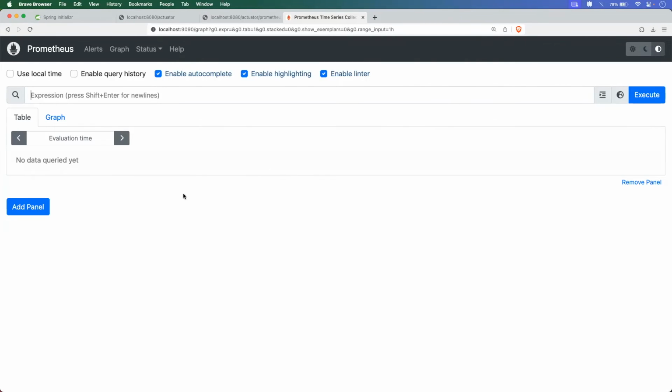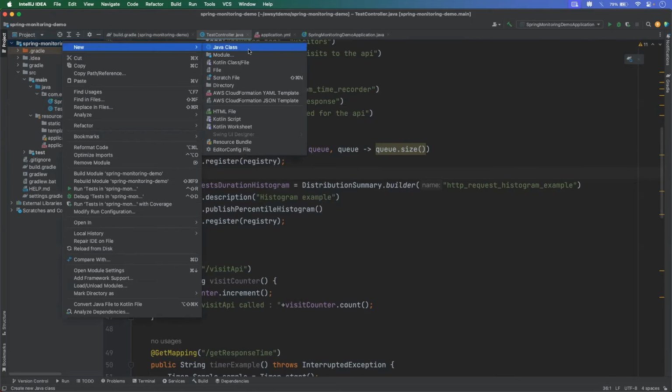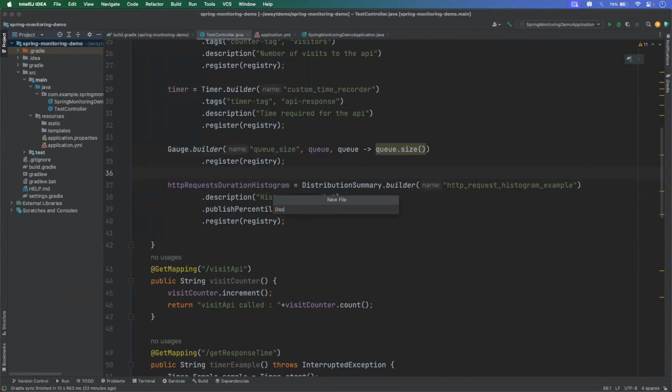Next, we are also going to dockerize our Spring Boot application and deploy it into a Docker container. So let me open IntelliJ. To dockerize our application, we will add the configuration for Docker. Let me create a new file. The file name will be Dockerfile.